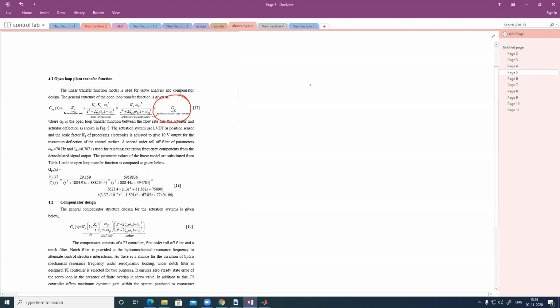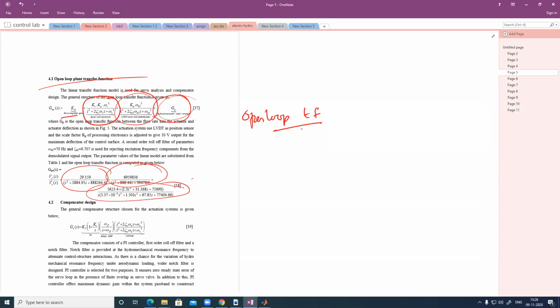So the open loop transfer function of the system is K, and this is the spool valve dynamics. That part is this one, and the LVDT is the modulator gain. That is this one, and this GP is coming here. So these are all called the open loop transfer function of the system. Either you can do it in MATLAB or in Simulink.